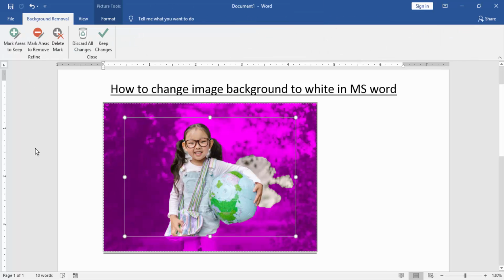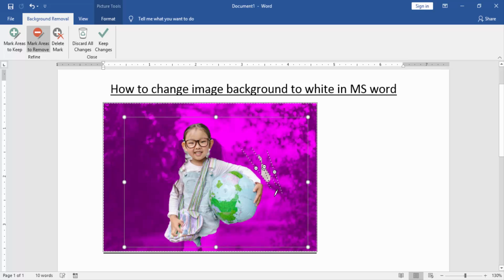Now we can see here this picture's background is automatically selected, but some areas are not selected. We select this area manually. Click the Mark Areas to Keep option, or Mark Areas to Remove. Now we remove the area manually.